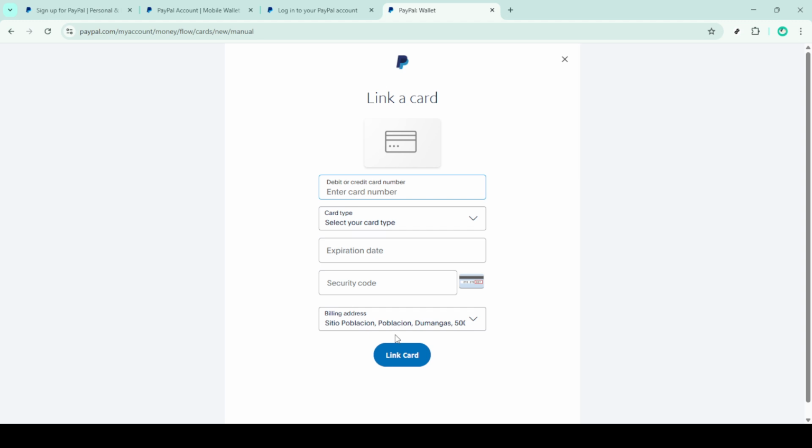And there you have it, a complete walkthrough on how to link your Cardoshi virtual card to PayPal. This process will enable you to seamlessly conduct transactions online using your virtual card, offering both convenience and security.